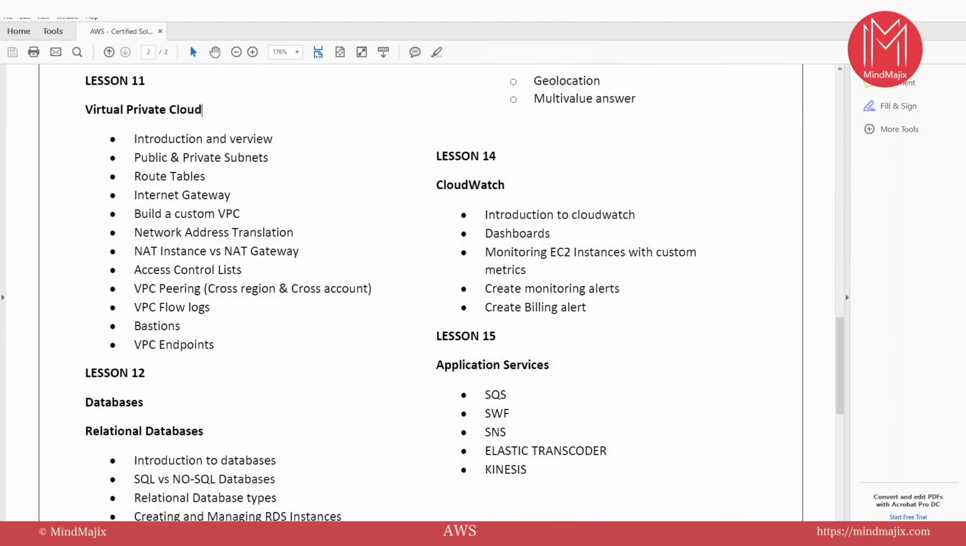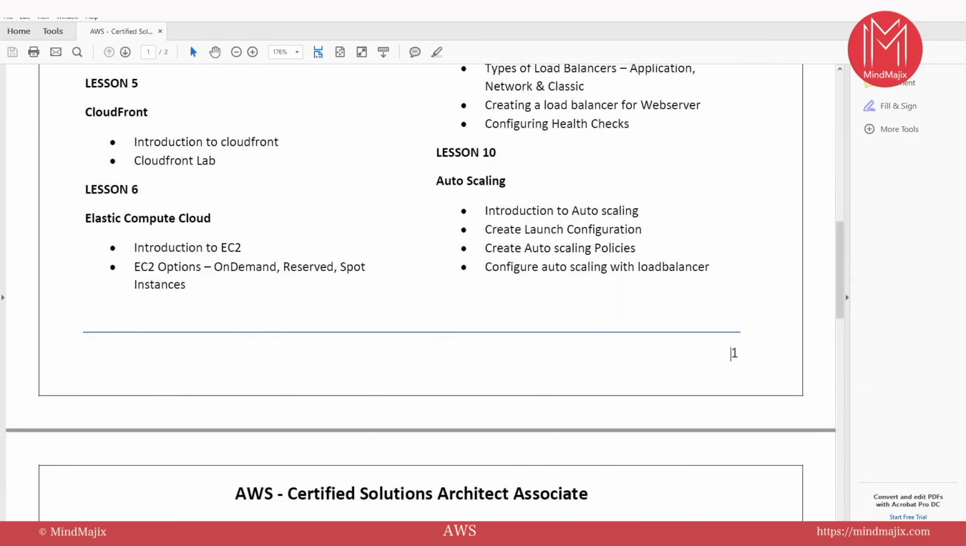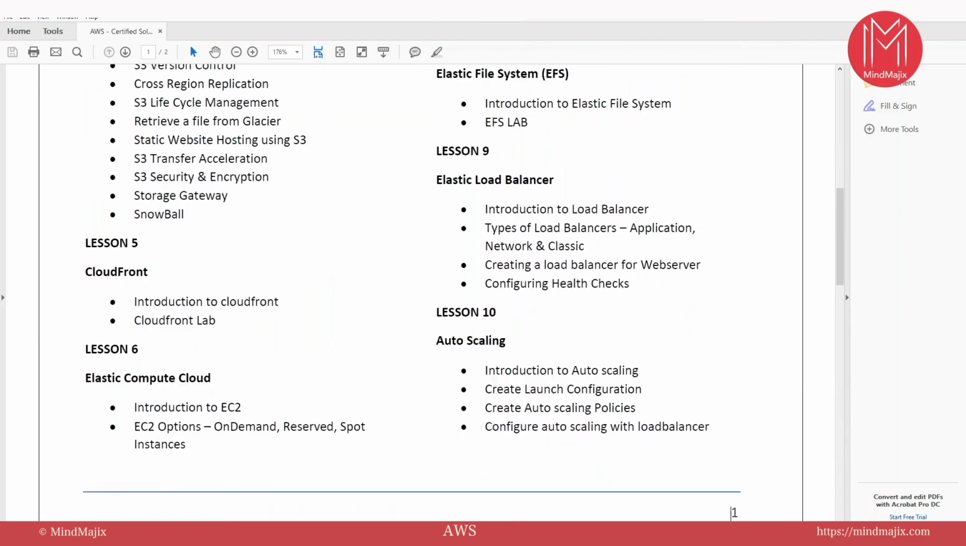And then the load balancer. I think you may have heard the word load balancer. The load balancer distributes the load across multiple servers. Instead of having a single server, we can have multiple servers. There are different types of load balancers: the network load balancer, application load balancer, and classic load balancer. We can see how to configure those types of load balancers and how we can distribute the traffic. We can create a website and check practically.